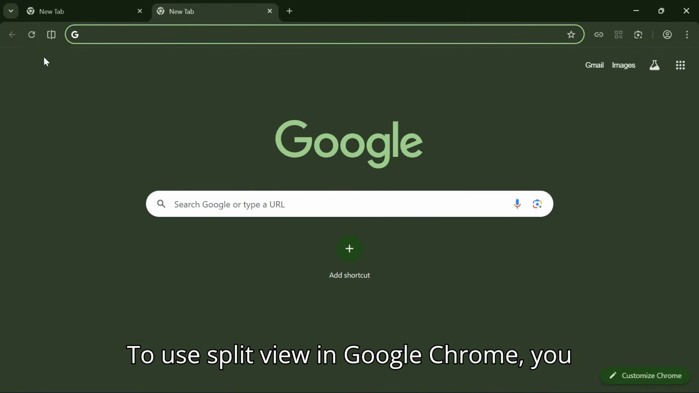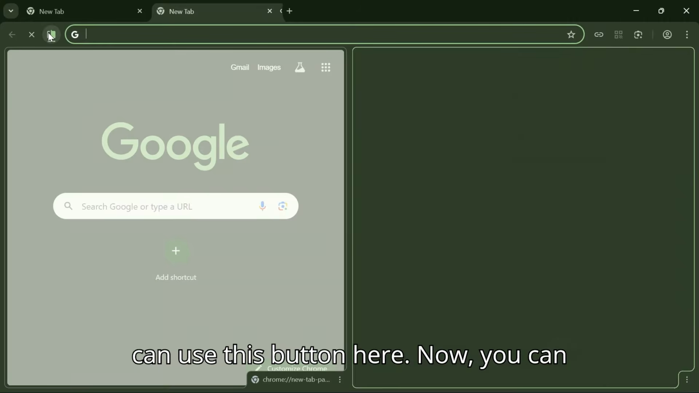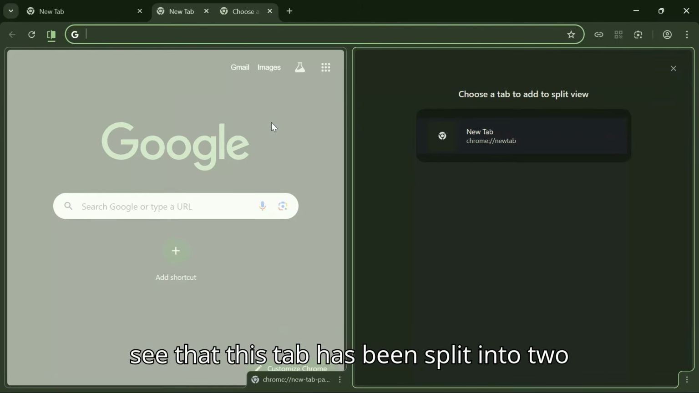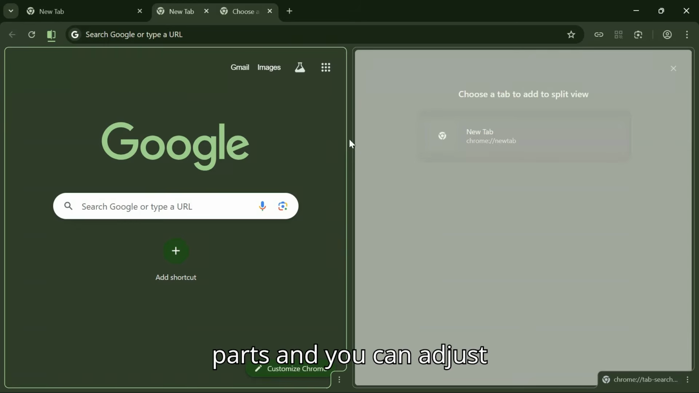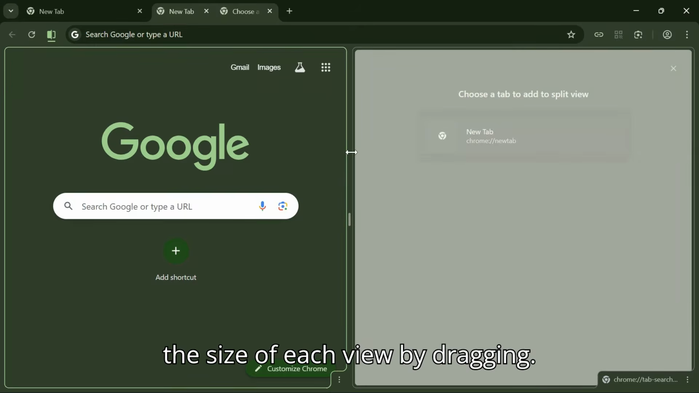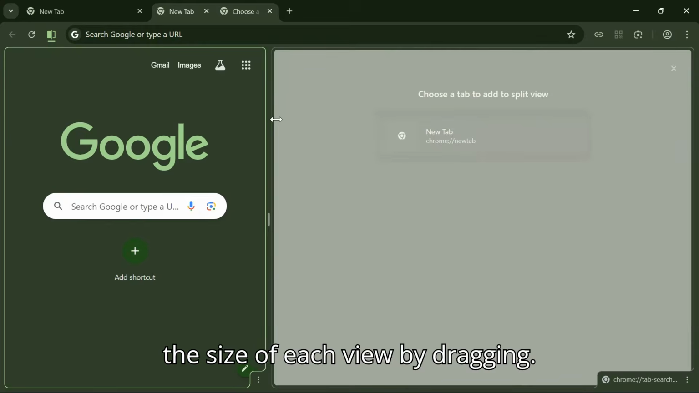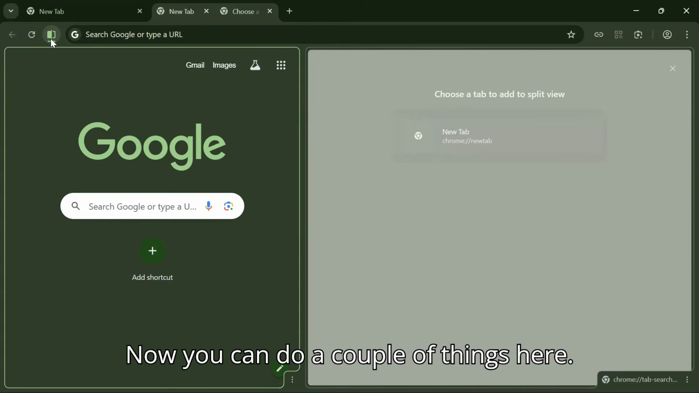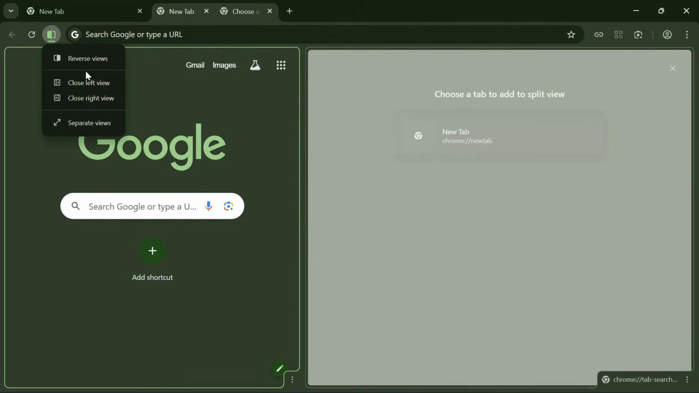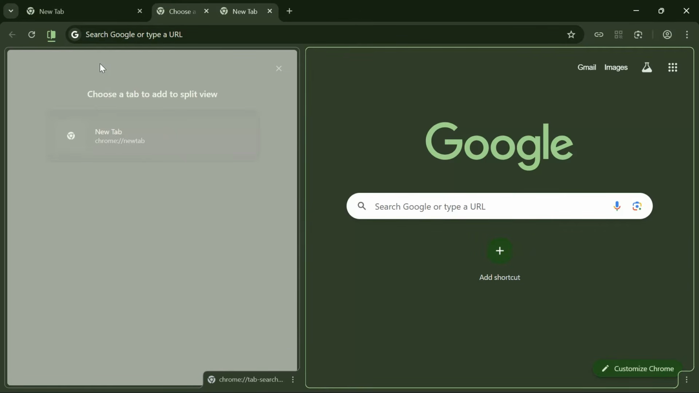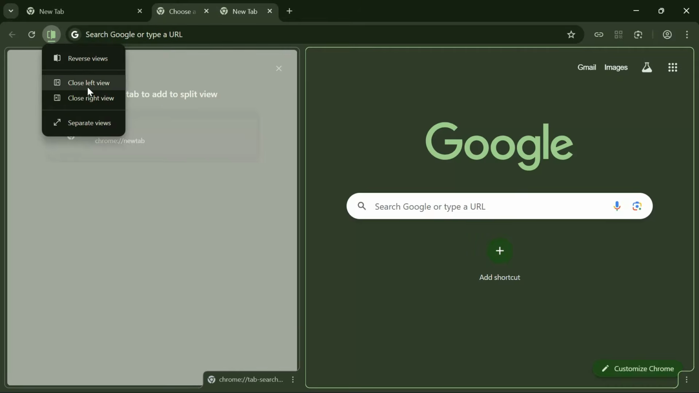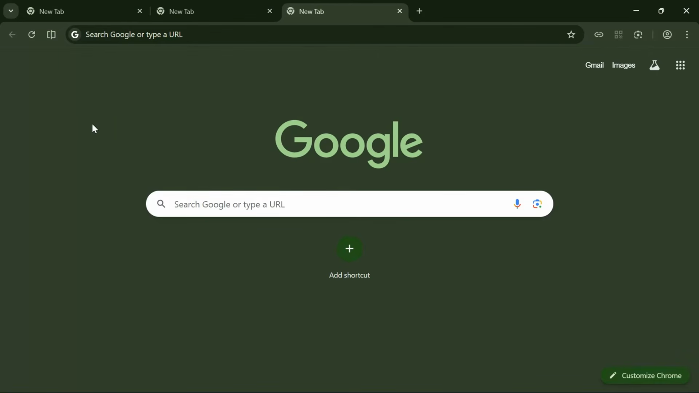To use split view in Google Chrome, you can use this button here. Now you can see that this tab has been split into two parts and you can adjust the size of each view by dragging. Now you can do a couple of things here. You can either reverse the views, close any of the views, or separate them.